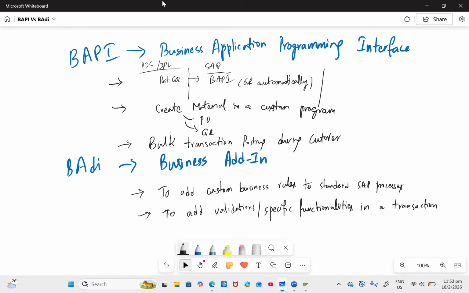On YouTube also we have multiple videos related to BAPI. The goods movement BAPI I explained, and display material, release purchase order. These BAPIs are all available on YouTube too.